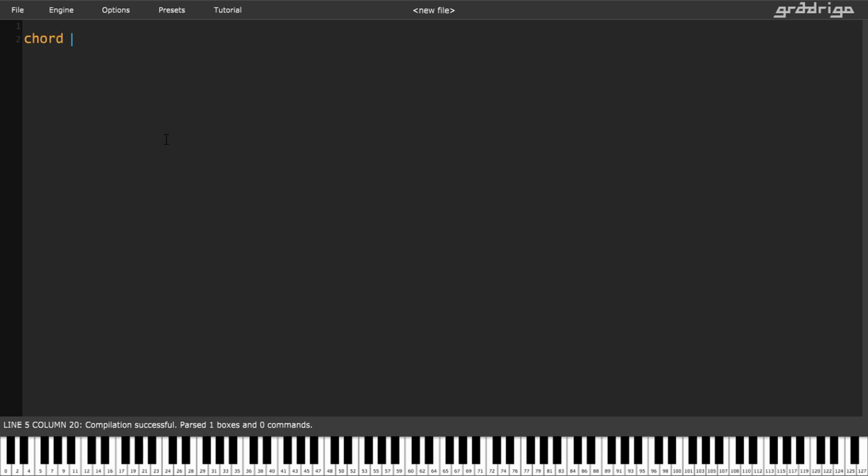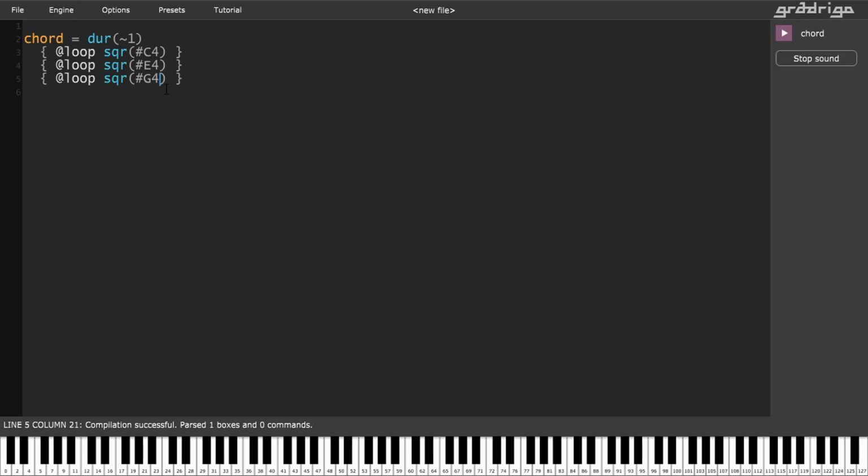The second possibility is to have parallel sequences in a single box. Let's make the same chord, but this time around using only a single box. It's gonna last 1 second, and it's going to consist of 3 parallel sequences. So one is going to be the loop of square wave at C4, let's say, and we're gonna have another sequence which is going to do E4, and another sequence which is going to do G4.